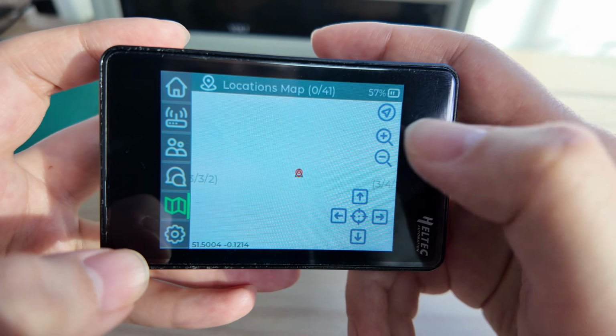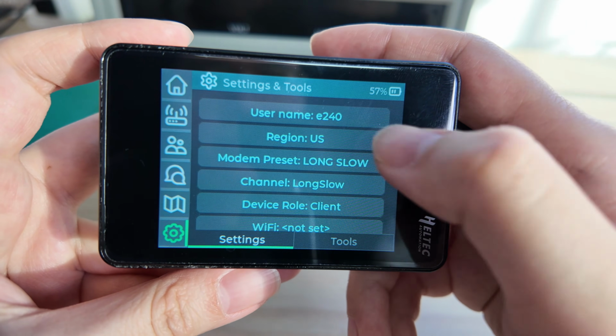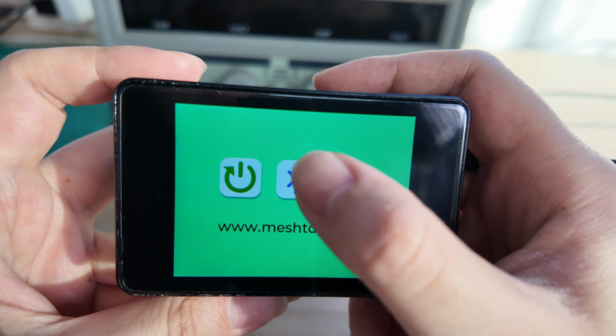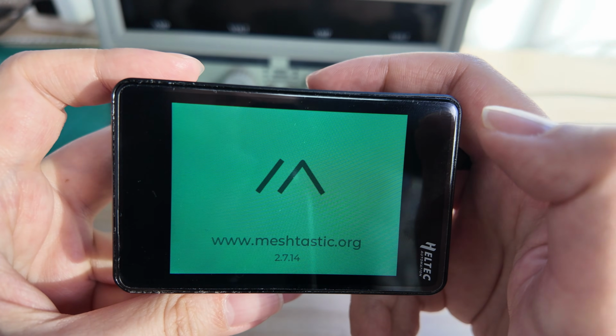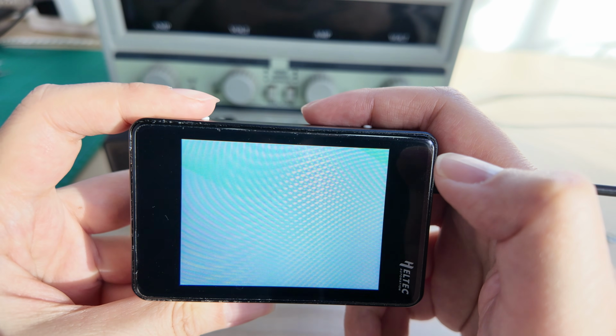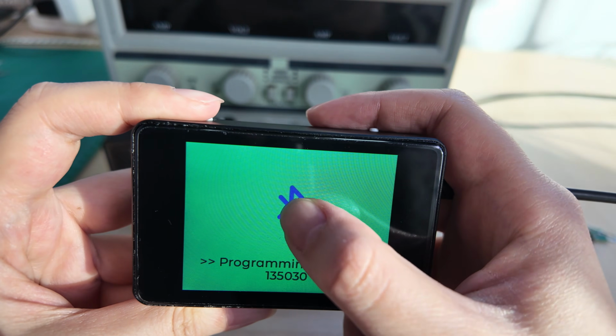To switch from the MUI interface back to the Classic UI, go to Settings, select Reboot/Shutdown, then press and hold the Bluetooth icon in the center to confirm. Tap OK, and after a short reboot, the device will return to the Classic interface.